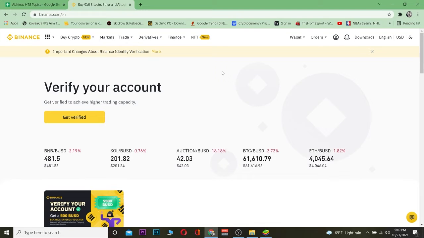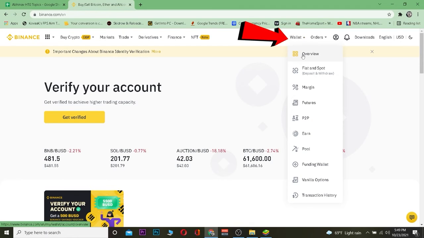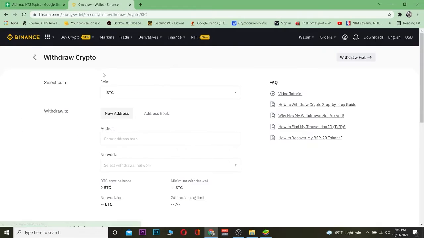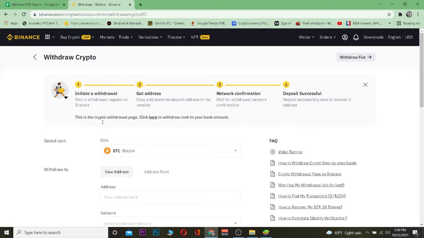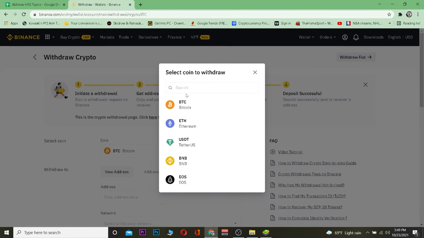So the first step is to come to Binance. Log in to your account. After you do that, you want to go to where it says wallet. You want to go on overview over here, and once you go on overview, the next step is you want to go on where it says withdraw. You want to withdraw Solana, so by default it's going to be on Bitcoin, but we don't want to go with Bitcoin. We want to go with Solana, so we're going to choose Solana over here, and Solana is also called SOL.